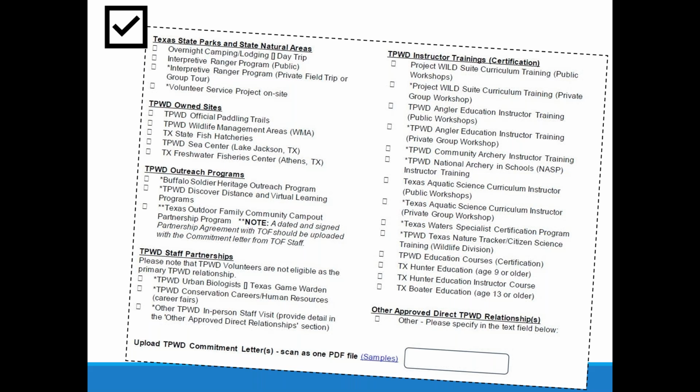And this is to ensure that people are not just writing kind of crazy things in their application, that the Buffalo Soldier program is going to come to their site twice a month and deliver half-day programs for the entire school year. Unless you have a commitment letter from our Buffalo Soldier staff, we will not give you credit for that element of your project. You have to have a commitment letter.